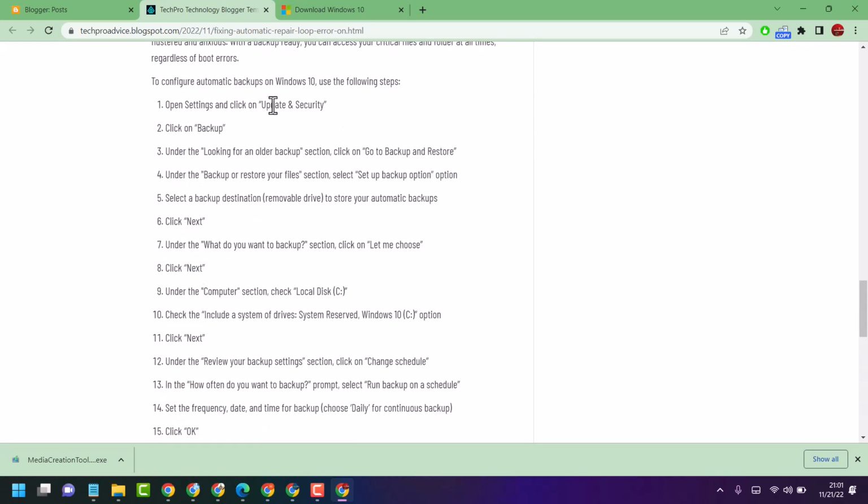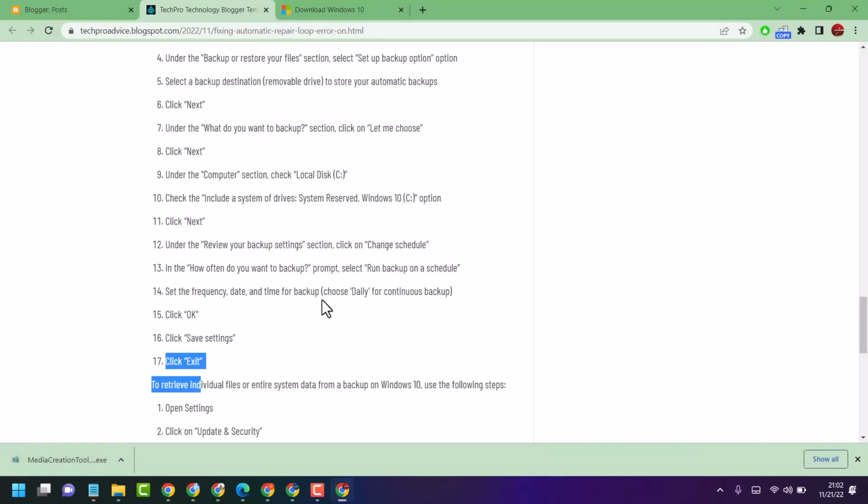Open settings and click on Update and Security. Click on Backup. Under the Looking for an older backup section, click on Go to Backup and Restore. Under the Back up or restore your files section, select Set up backup option. So this is the method guys.